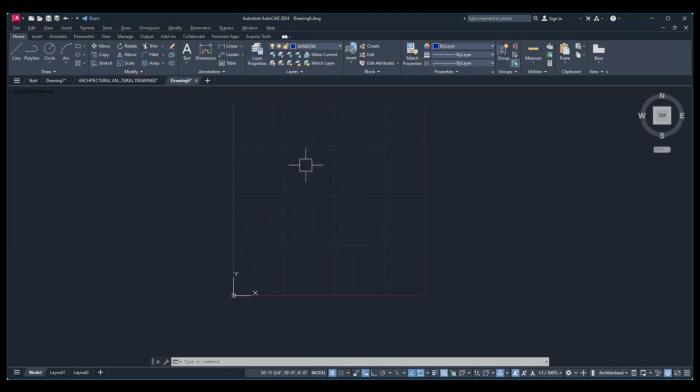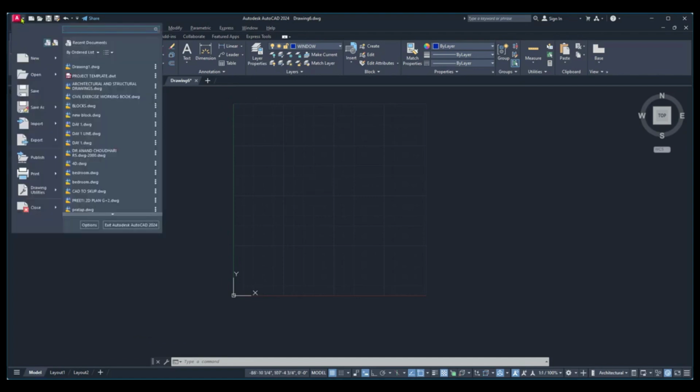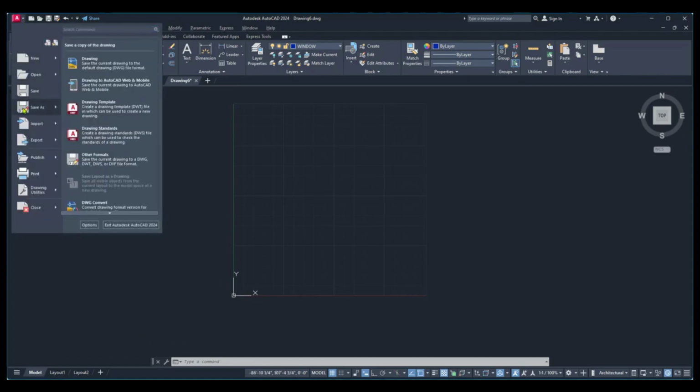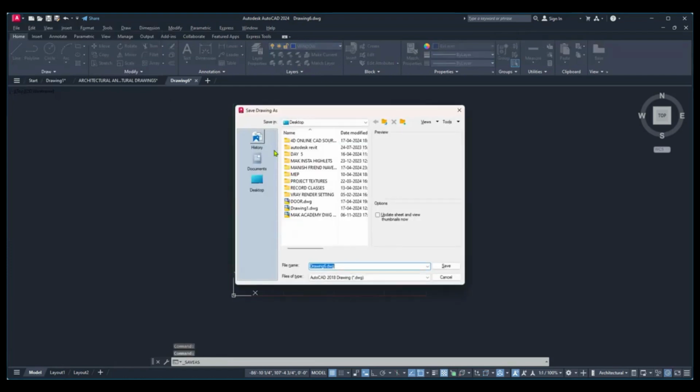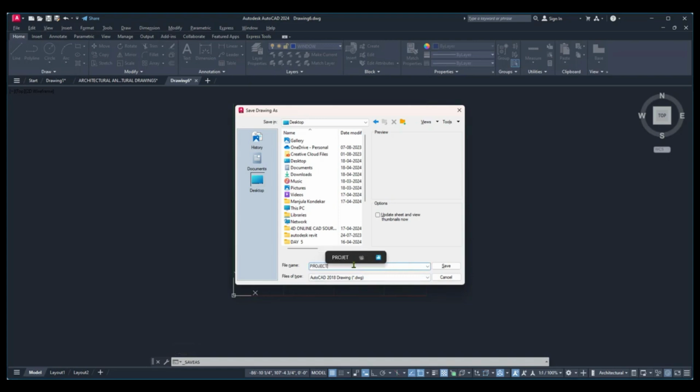So as you already know, I set the units, limits and then layers. Not only these things, you can even set your predefined blocks and whatever you want to complete the project. Now I want to save this as a template so that in future I can start my work directly. To save this, you go to the application toolbar, Save As drawing, and then go to the desktop or any other particular folder.